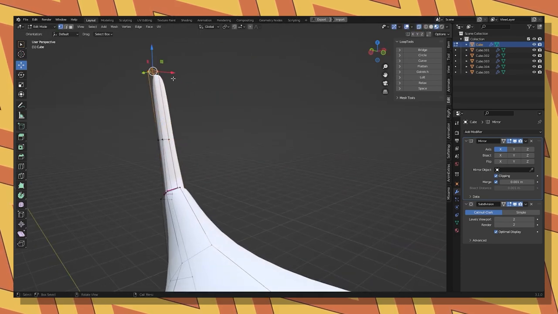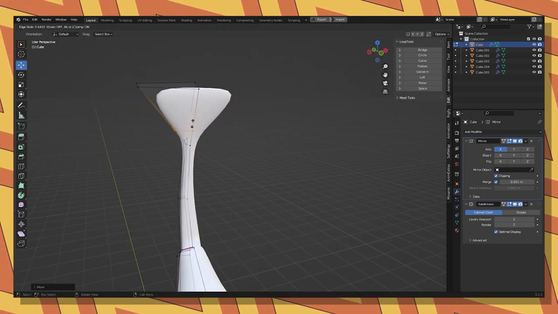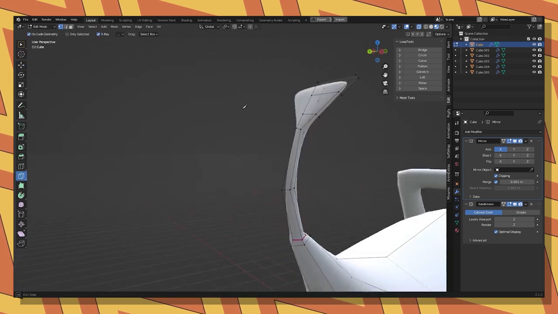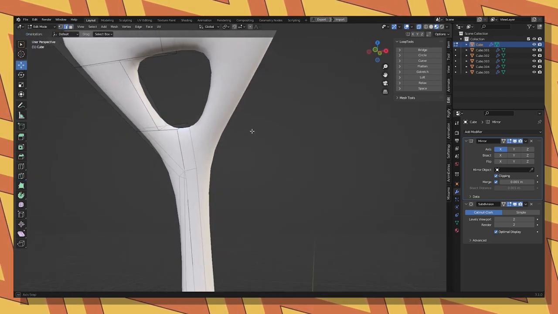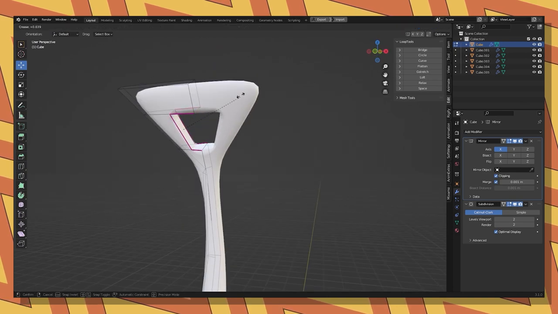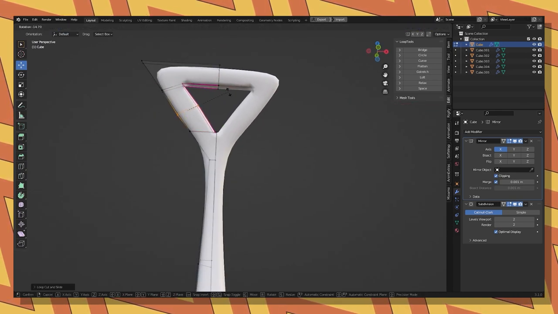I kept extruding and adjusting the tail, and then I used the knife tool to make a hole in the middle. I closed the gaps with the shortcut F and reshaped the hole into a triangle.